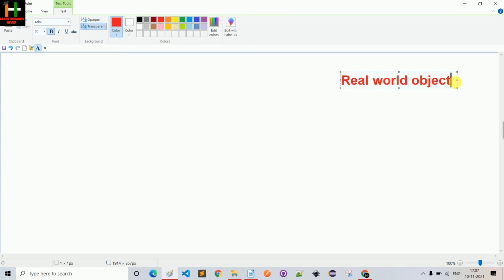Whatever things are present in our real world, in our surroundings, are called real world objects. For example, your laptop is a real world object, a real world thing. Object is nothing but a thing. So your mobile phone is a real world thing. Your fan, your fridge, your refrigerator, your AC, all these things are real world objects.